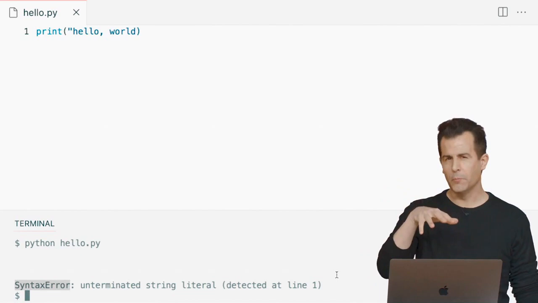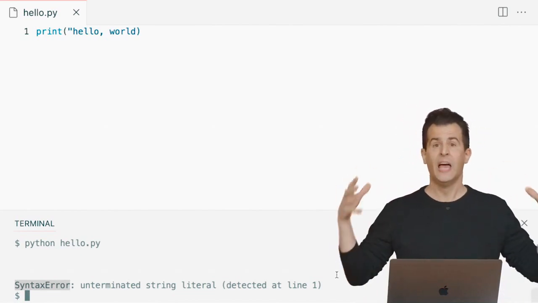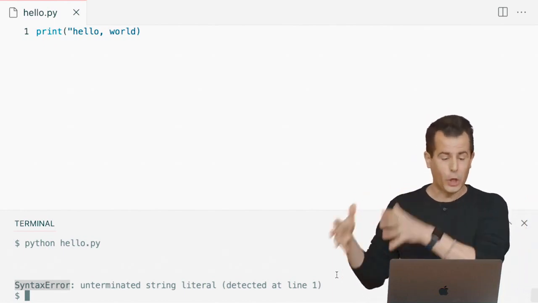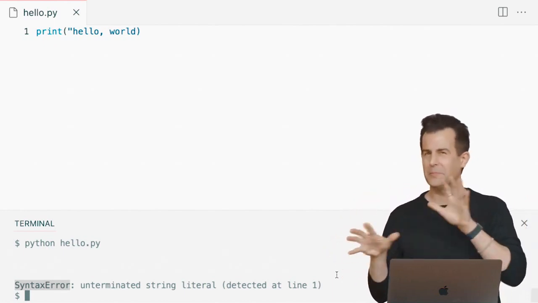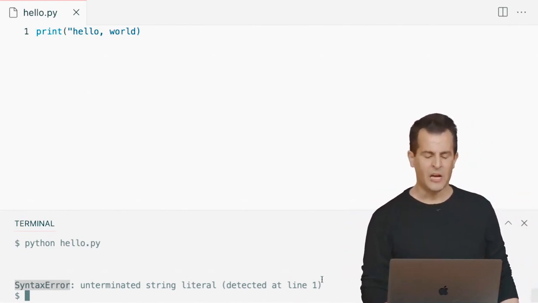A syntax error is a problem with the code that you have typed, your syntax. Just like English and other human languages have syntax associated with them, so does my code. And it's not quite correct. Something is awry. I didn't follow the instructions properly. And it does elaborate for me.